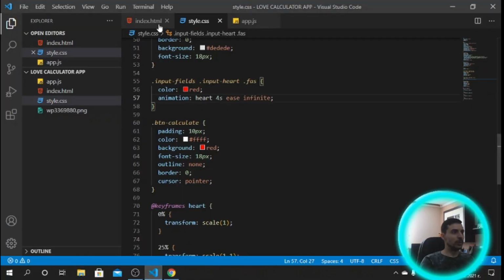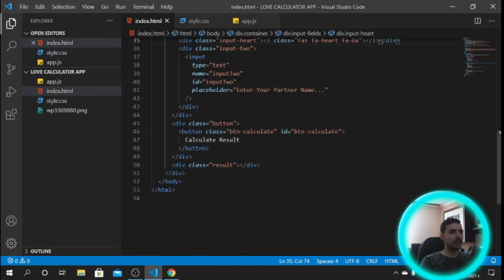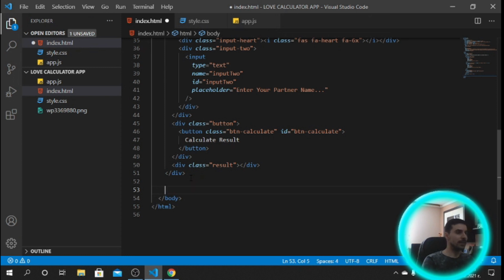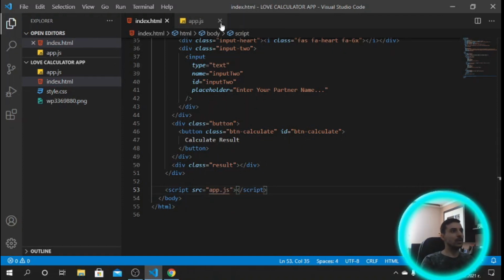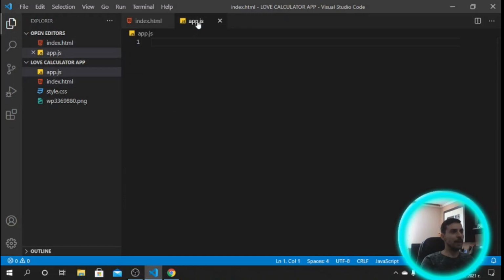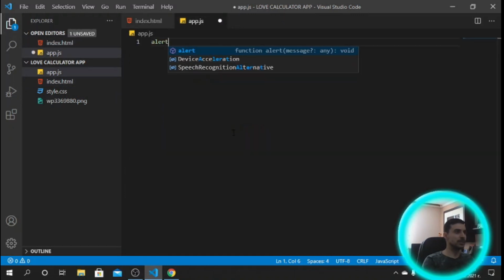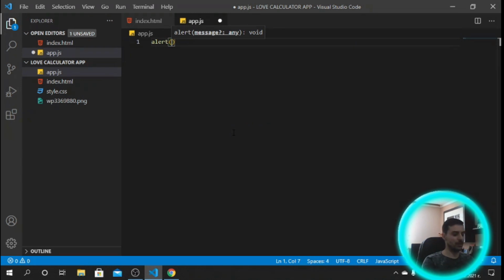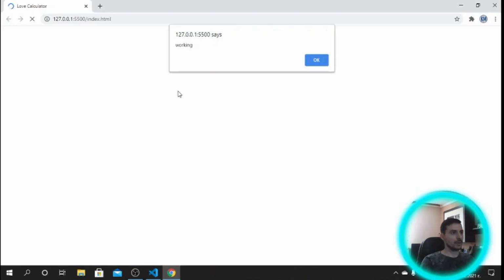So what I will do is I will go back to the index file, and first of all, I will link my app.js file. So I'll say script, and for the source, I'll say app.js. Now let's make sure our app is linked. So let's do a simple alert of working. If I go back to the file, we see that our JavaScript is linked properly.